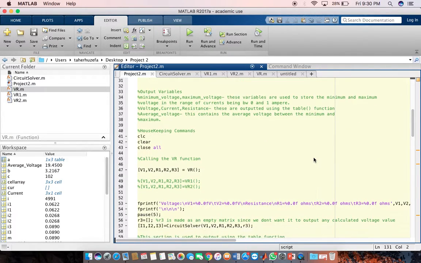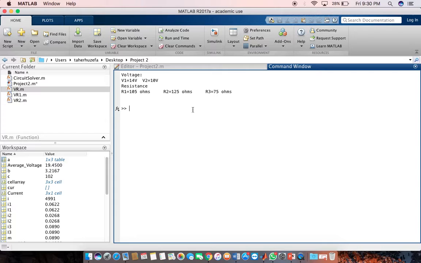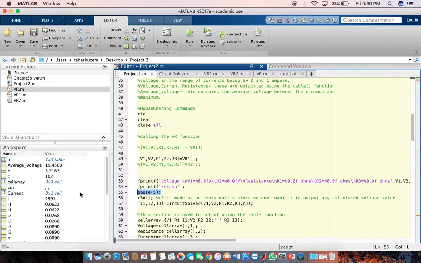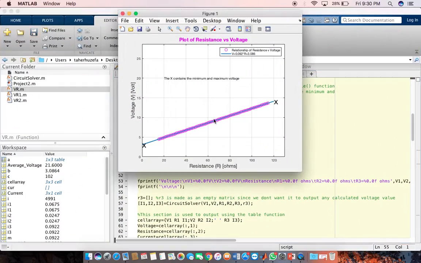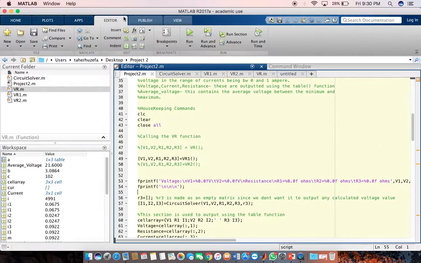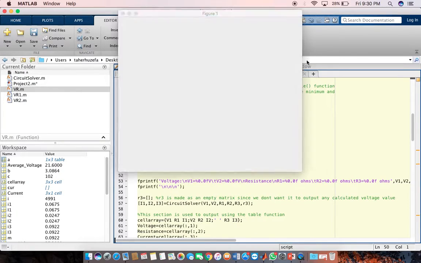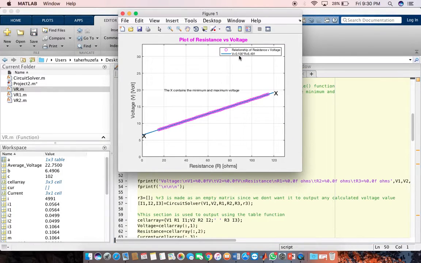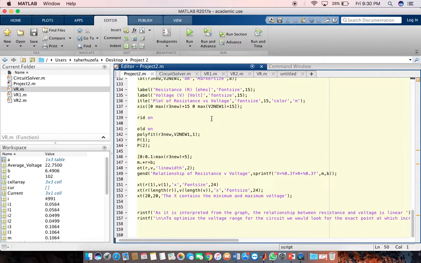Let's now see if it works for this other VR1 file. Run section, and, oh, I'm sorry, I forgot to remove the pause. There we go. It works, and see the slope has changed, hence the function works. Let's test it out one more time. Run section. Alright, as you can see, the slope has changed again, so we can conclude that the code works.